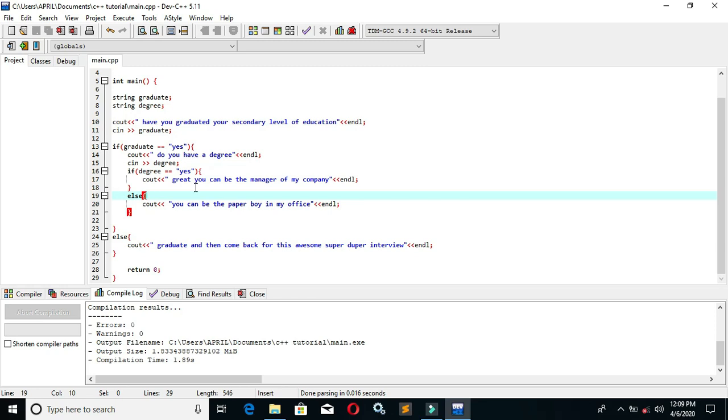So alright, this is all confusing. I hope you really replay this several times and see how I wrote the code and try to understand it. So this is an if statement inside an if statement. Yeah, I hope you get it. So that's the response. That's how it's practically going on. So you are a graduate. Yes. Do you have a degree? If this is false, then it says you can be the paper boy in my office. So I hope you're really paying attention to this.